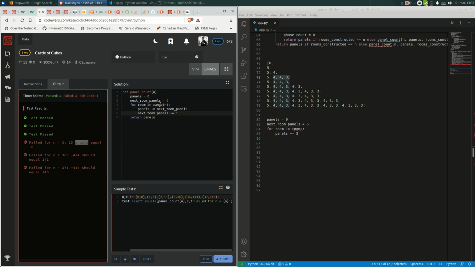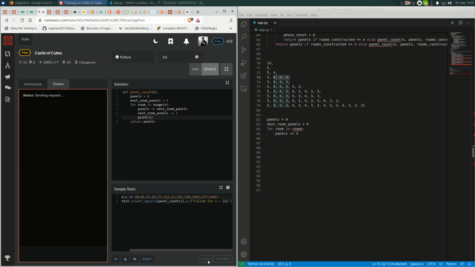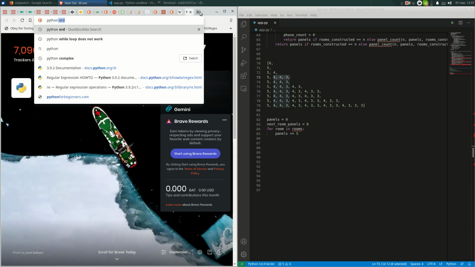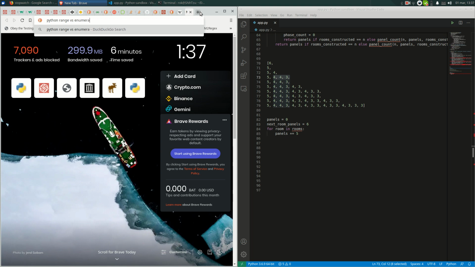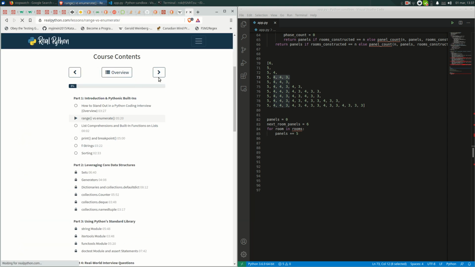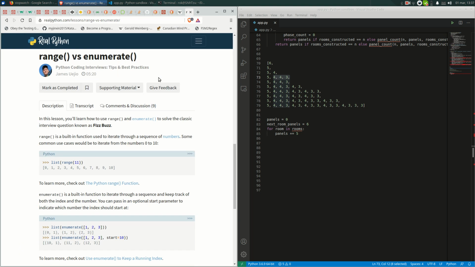Will we have to enumerate this one, is the question. Because I just say print n, and I've seen some enumerate versus, yeah, the 0th one is printed actually. So we say Python range versus enumerate. Right over here, this discussion: range and enumerate.